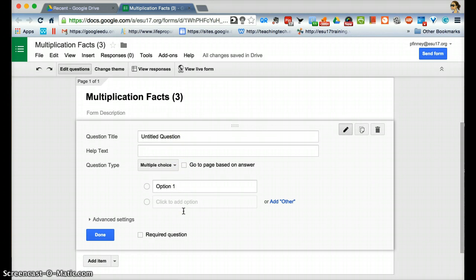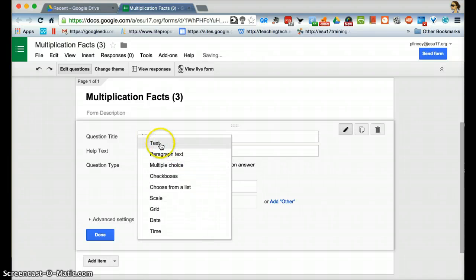So there's basically two steps to creating your questions in a Google form, and the first is asking the question. The second is selecting your question type. So I am just going to start my questions with 3 times 1. And I want to use the text type of questions.